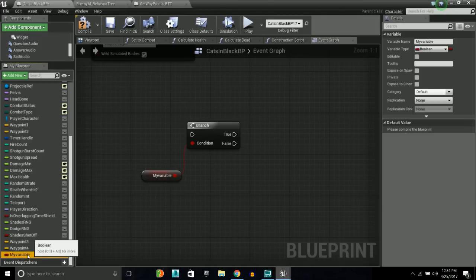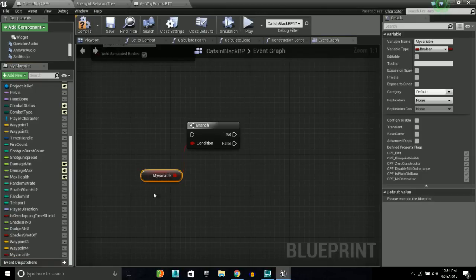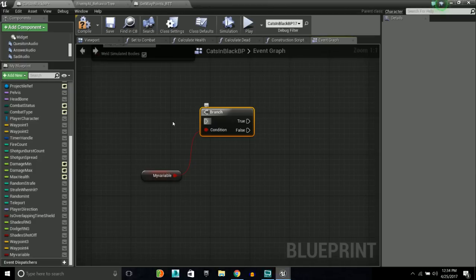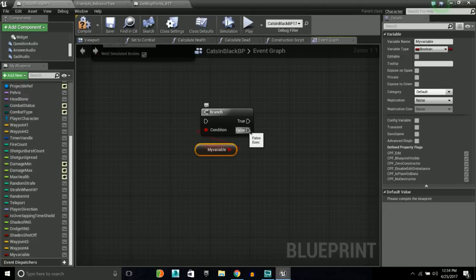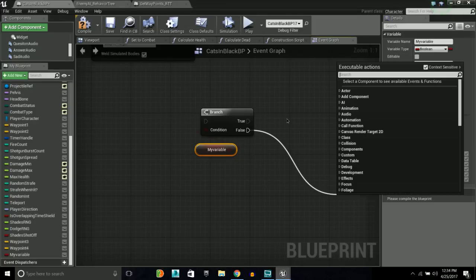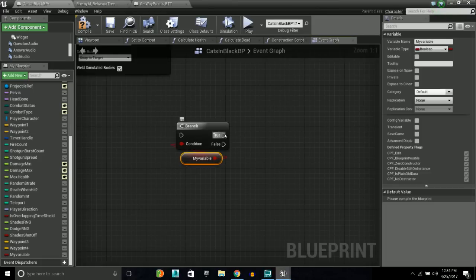Now when you create a variable, it starts out as false by default. After you compile, it's false. And so if you fed something into here and it checked this, it's going to read false, and then it's going to play out whatever you plug false into, and not do anything with true. But if it's true, then the opposite happens.